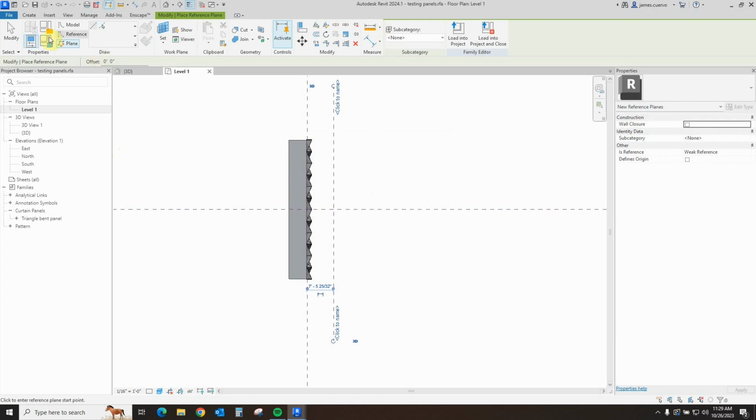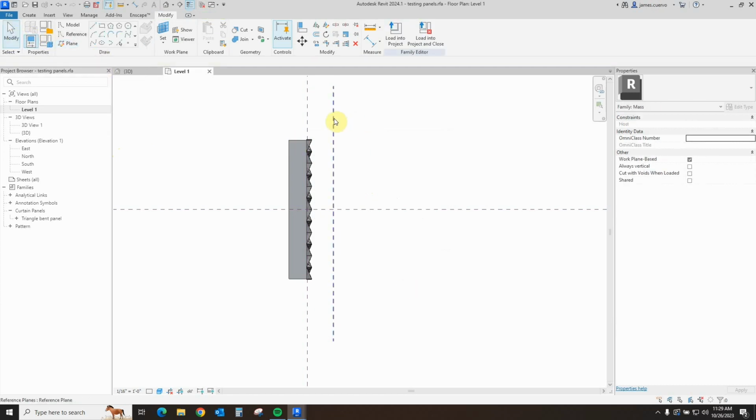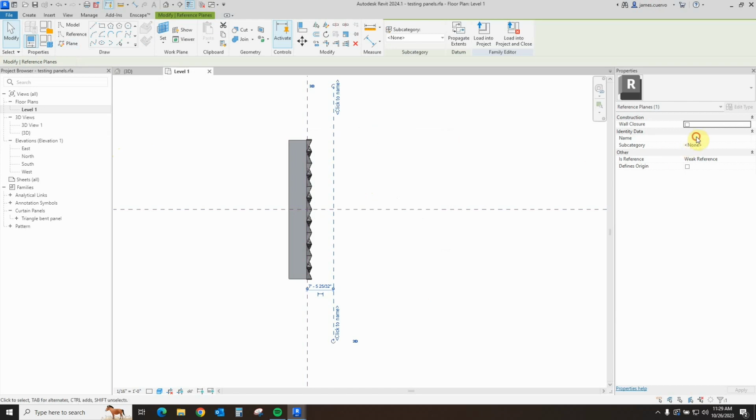Okay, and once this is done, we can go to Modify, select the object again, and under the name, we will call this one attractor plane.